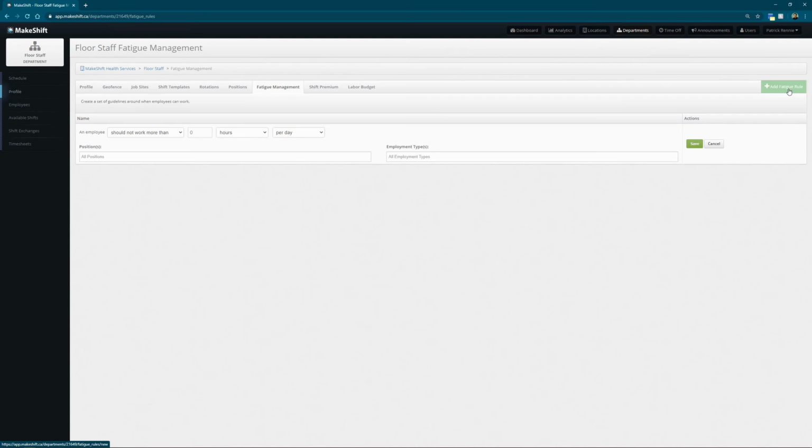For example, you can create a rule that states that an employee should not work more than 8 hours per day. You could also create a rule that an employee should not start a shift within 12 hours after their previous shift. These are just some examples. You can also choose to make these rules specific to apply to certain positions or employment types.